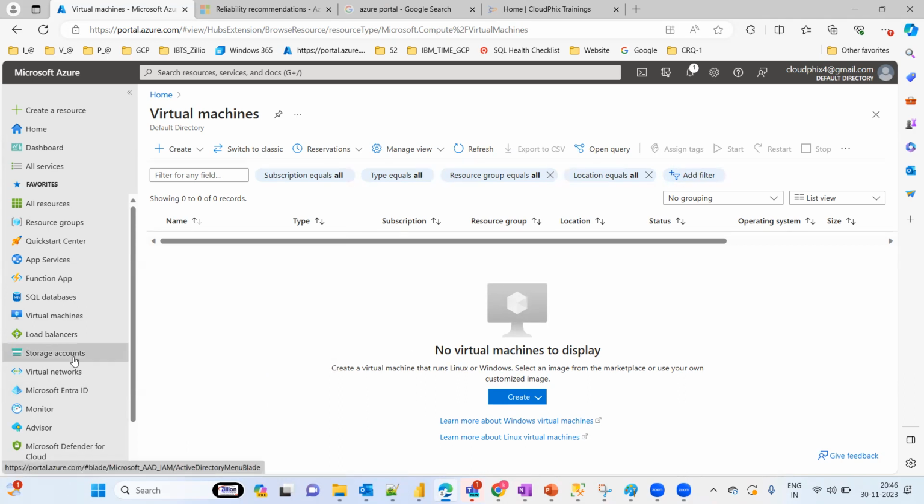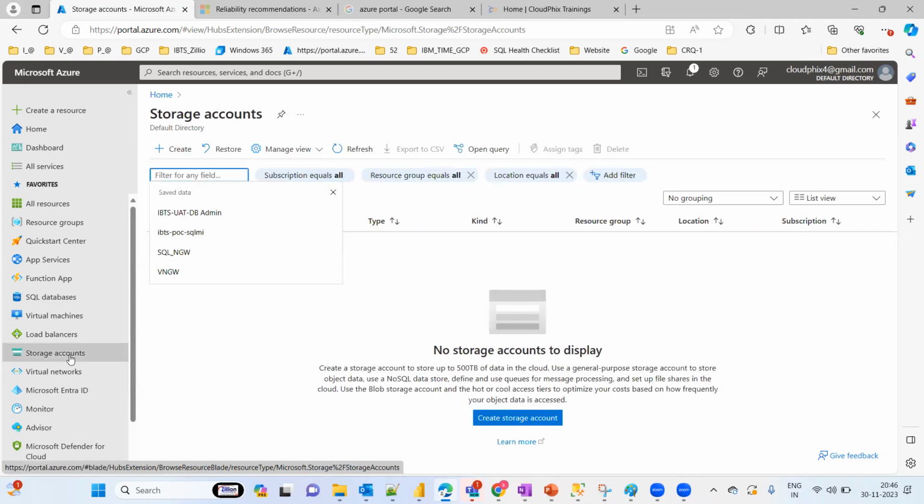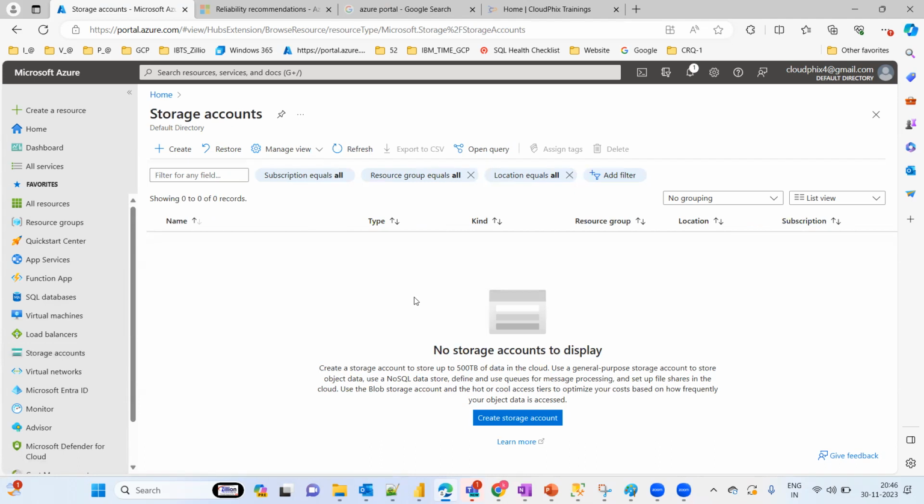Okay, let's create the storage account. As I said, the storage account with the database aspect, it is going to play a very important role. So what is the storage account, how is it going to be created, what are the options we have, I will go and explore it. So creating the storage account, it is going to hold up to 500 terabytes of data in a single storage account.